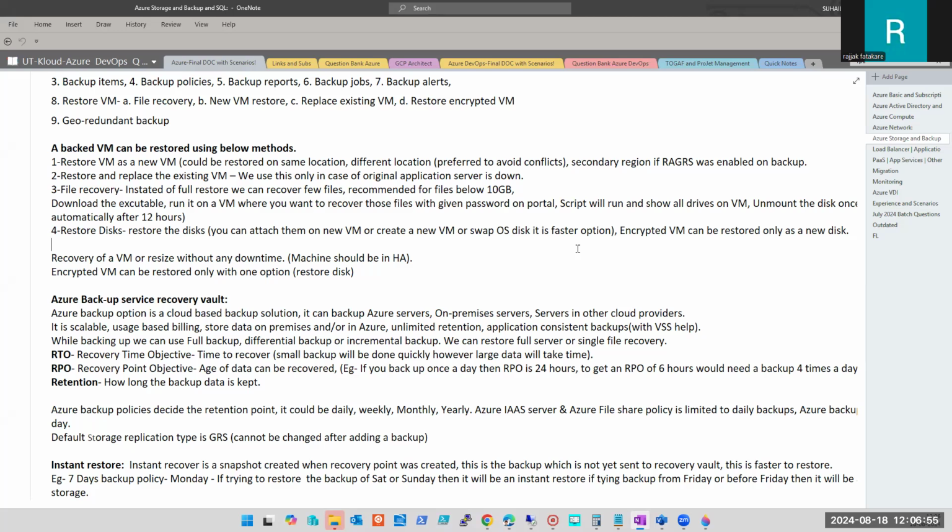Okay. If someone is asking how do we do the recovery of a machine or resize of the machine without downtime? Just a random question. You can do it when the machine is in HA, which is high availability. Okay, you don't have to explain it. ये just ऐसे ही एक दो questions आए थे इसलिए लिख लिया है.